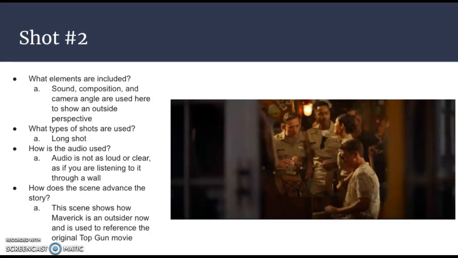This type of shot, like I said, was a long shot, and the audio is not as loud or clear here, so it's almost like you're listening through a wall, once again to give that outside perspective that you are not right there in the room. This scene advances with this shot because it shows how Maverick is an outsider now and not a part of the group anymore, but it's also a reference to the original Top Gun movie, so it has the flashback.